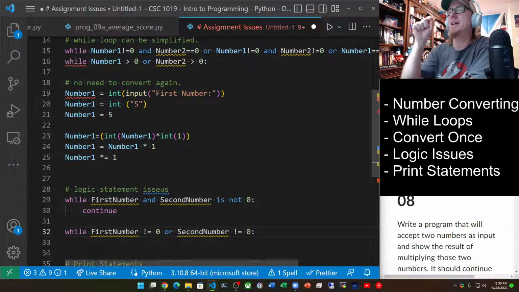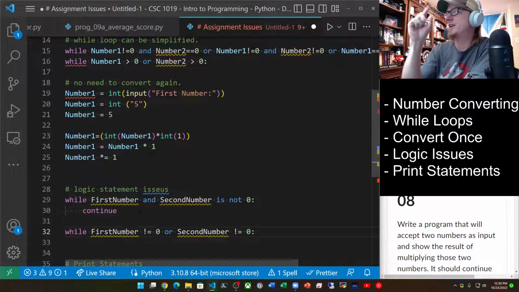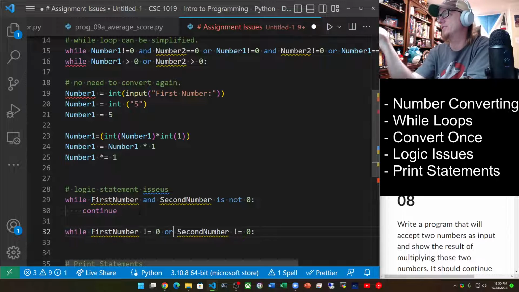And so in that case, if number is 0, it represents false. And if first number is not 0, it's going to evaluate to true.